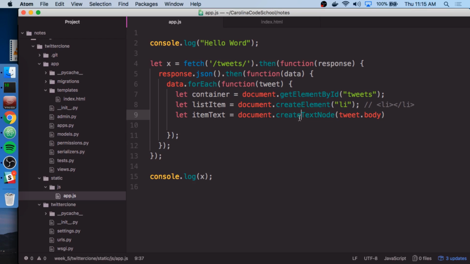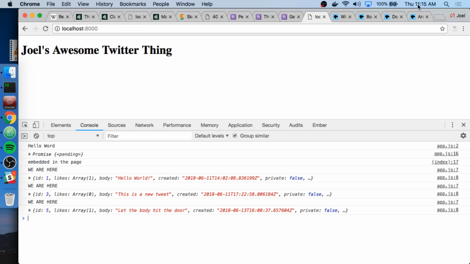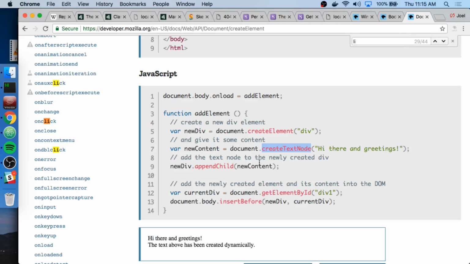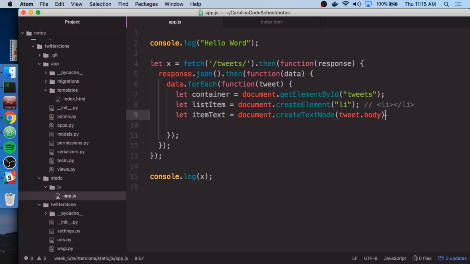Now what I want to do now that I've created this text node is I want to append, or I want to set the text node onto this list item. So that is covered here. So we appendChild onto it. So we're going to say the list item is going to appendChild the item text. That put the item text into the list item. So now the tweet body is inside of the list item.